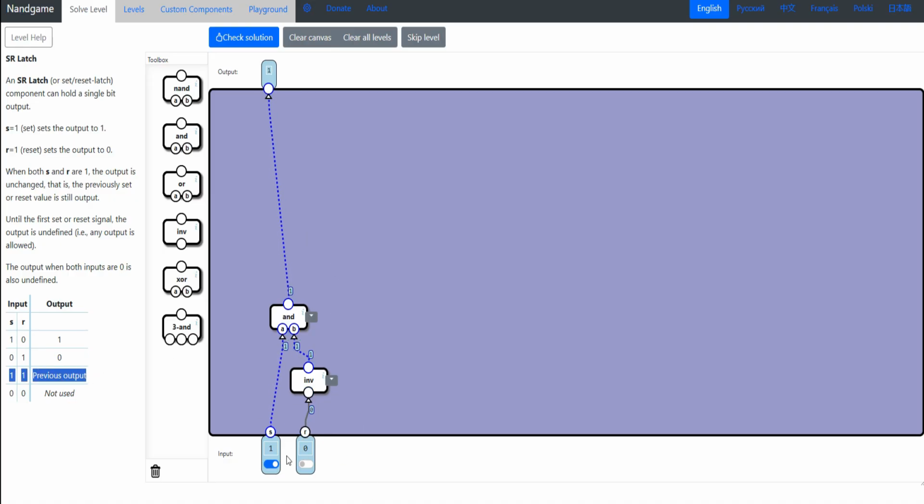Because if we have things in this state, where S is 1 and R is 0, we should be able to change this to 1 and 1, and the output shouldn't change. But it does. So let's get rid of this right now. To solve this problem, you need a different tool. You need something called circular dependency, which we haven't used up until now.